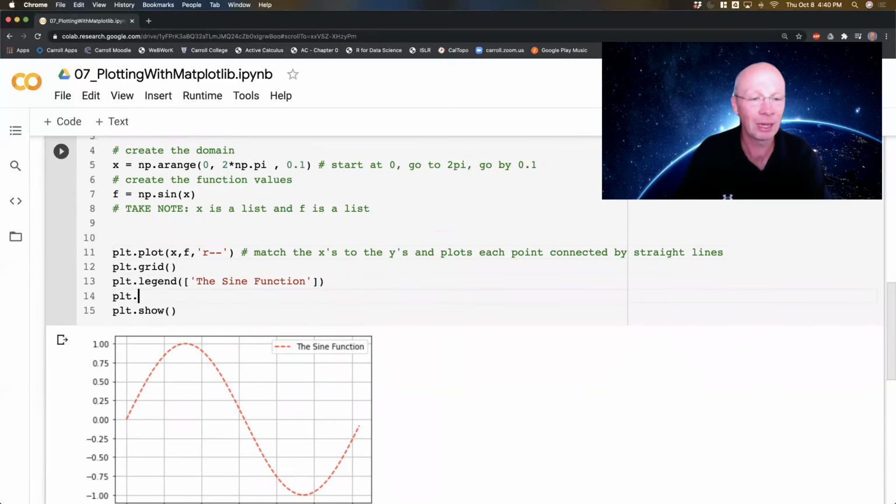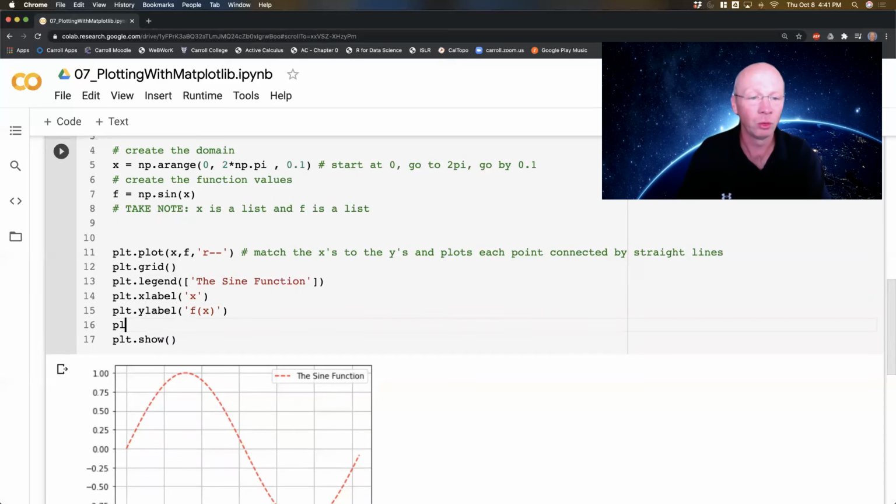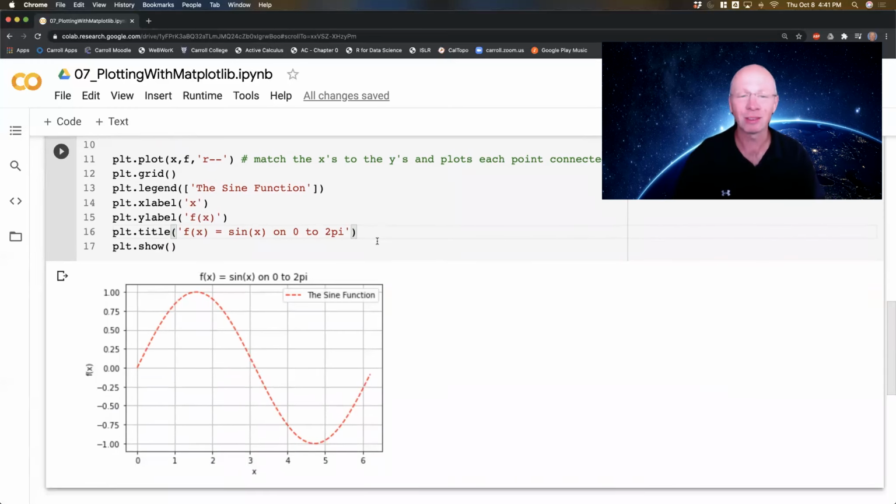So let's do plt.xlabel. Right, the x label was x. plt.ylabel, oops, if I spell it correctly, label. That was f of x this time. Then I'm going to do plt.title, which was f of x equals sine of x on 0 to 2 pi. And now I have a really nice, almost publication quality plot, which is more than you can do in most plotting software in such really easy code and syntax.